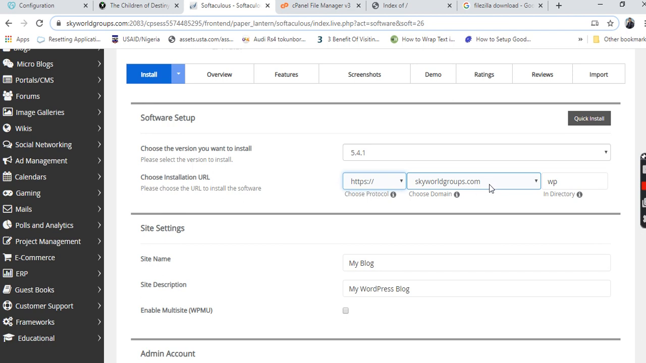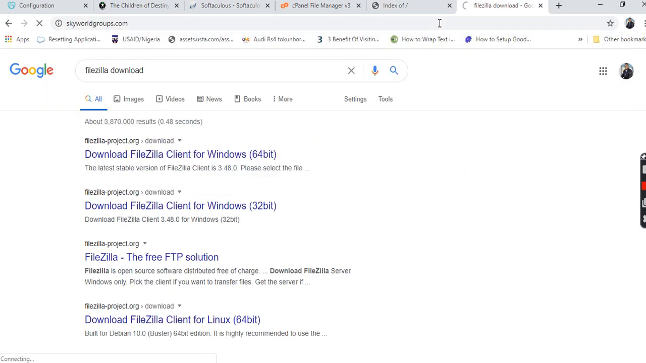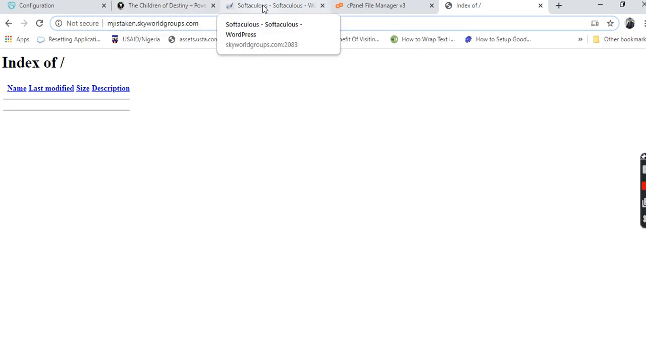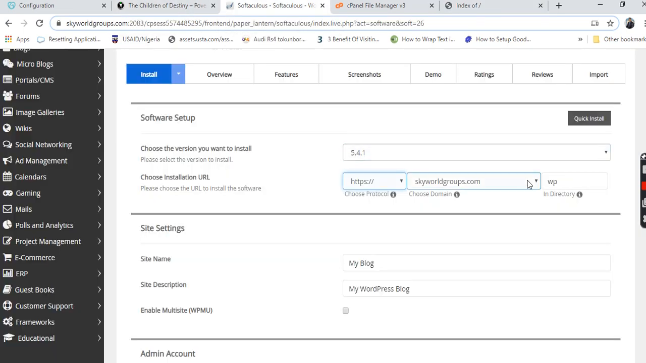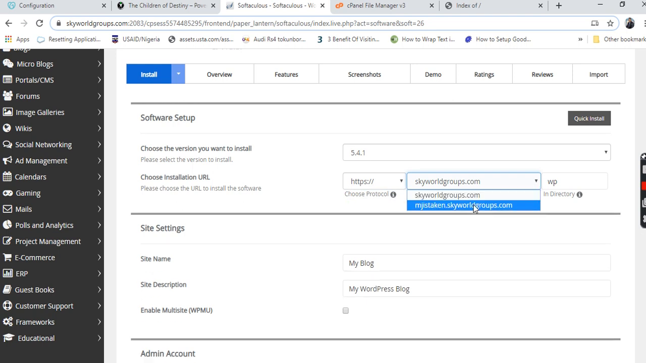So you can see skywardgroups.com. Now we can't install WordPress on this domain name because the website itself actually exists. You can see the website opening. So what we do is there's a drop down here. Once you click this drop down, our MJ is taken shows up. So click on the MJ is taken because this is actually what we want to install our WordPress files on.